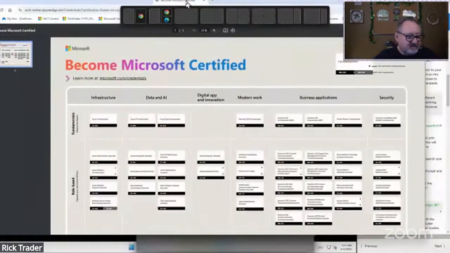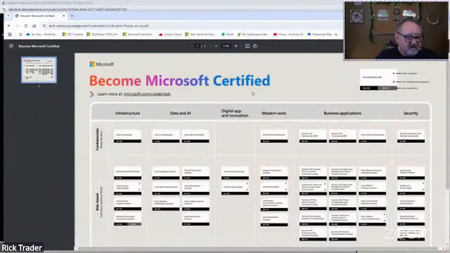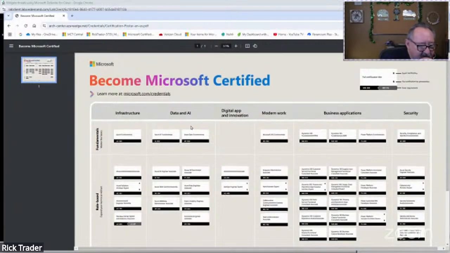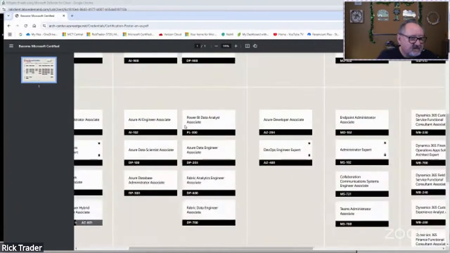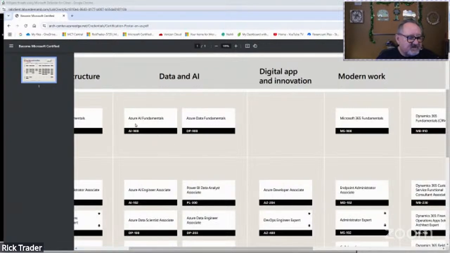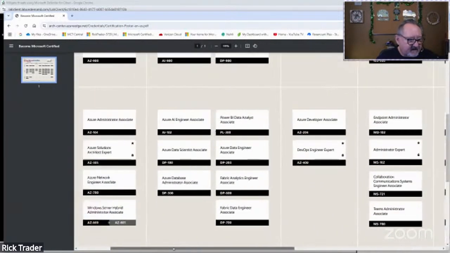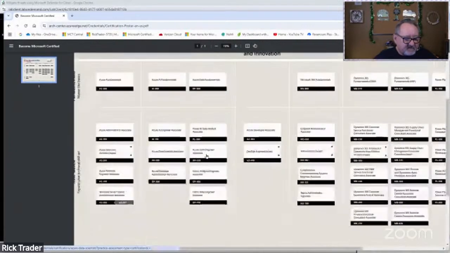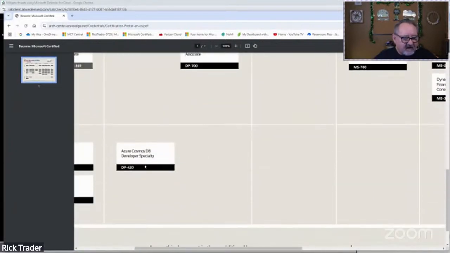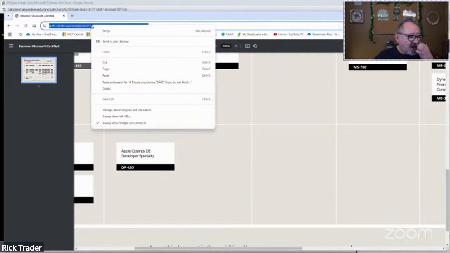So they talk about data and AI right here. They have your roadmap depending on what you want to specialize in. You've got your fundamentals classes, and then down here in the center is what they call role-based. Depending on what you specifically want to do with AI, you come on down. Then if you are interested in the security piece, I will drop this in the chat.